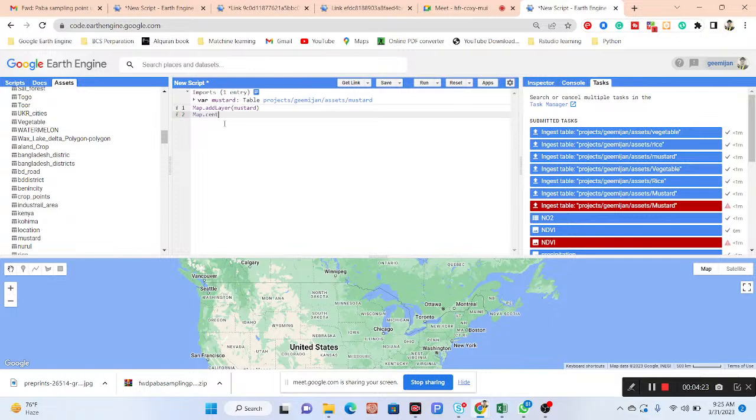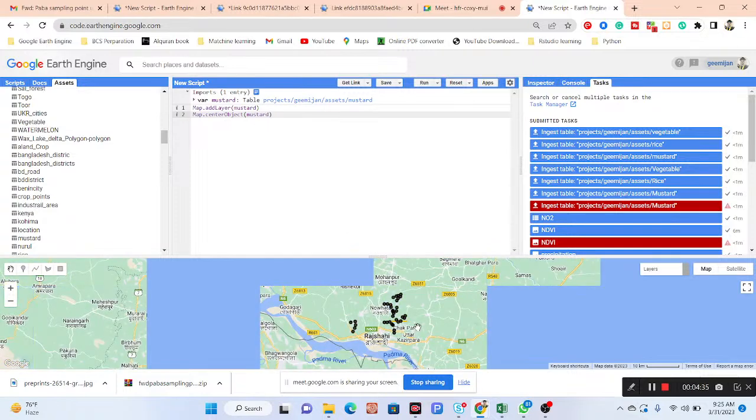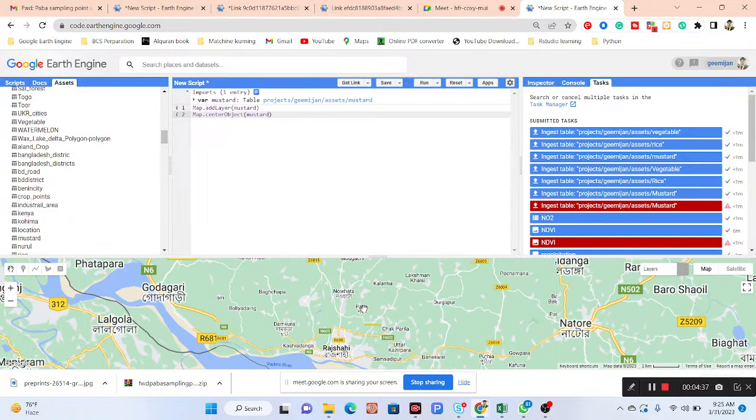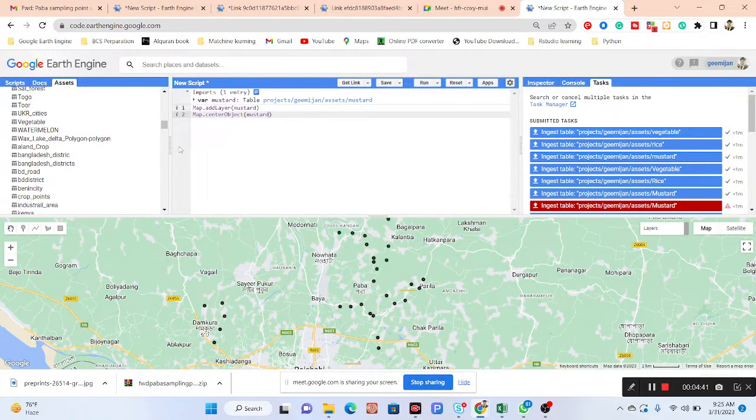Press the center. And also imported the other file, rice.